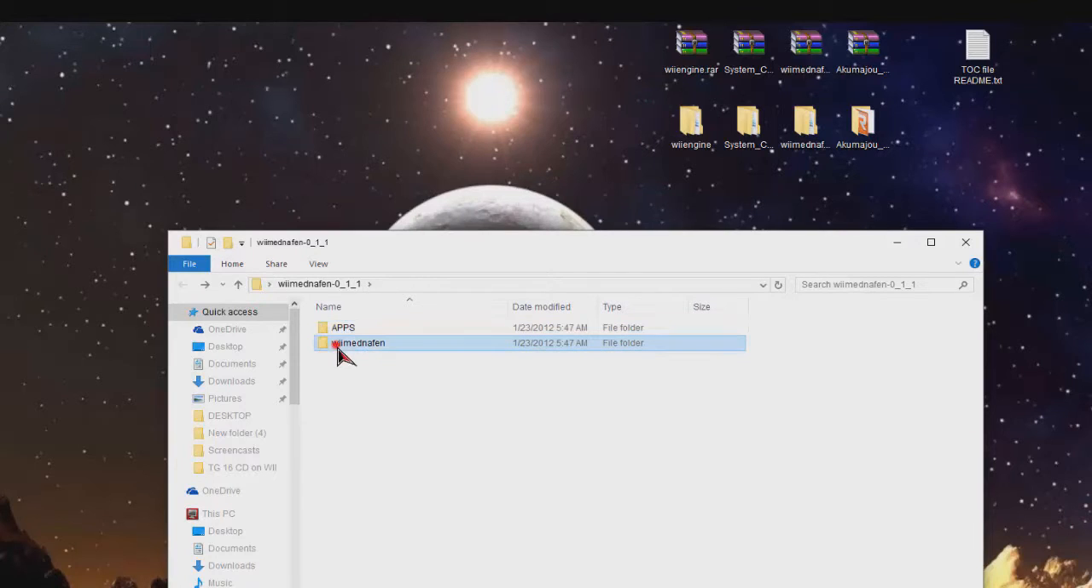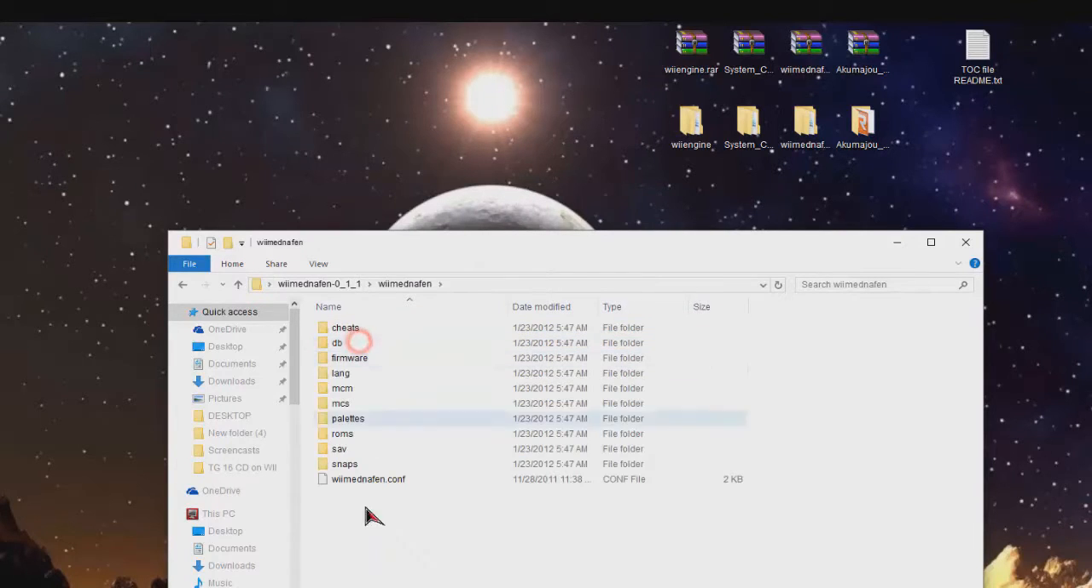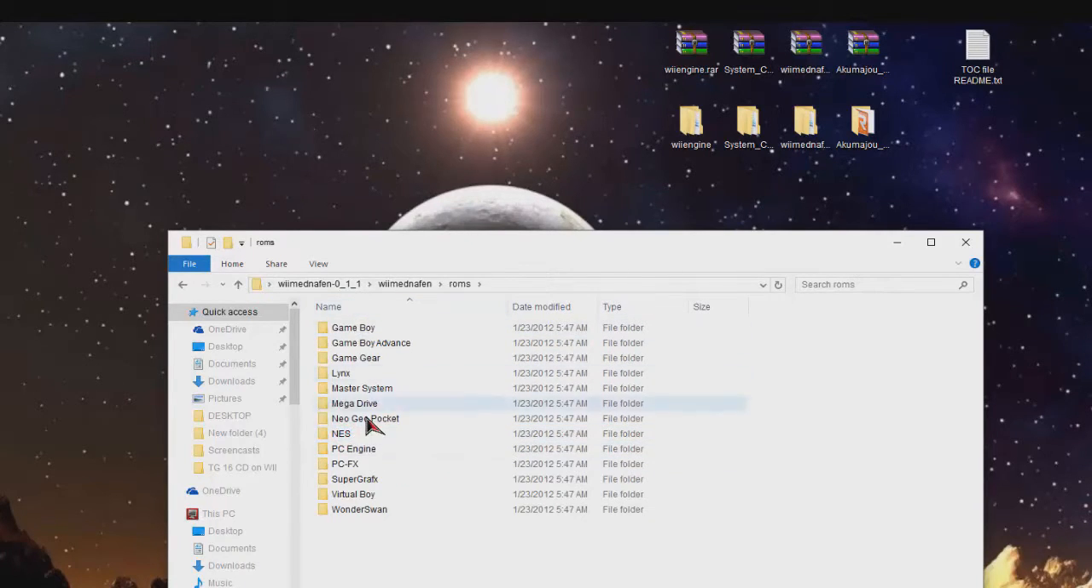Now as for this folder here, this contains where you put all your ROMs. This is your ROMs folder. These are the games that it will emulate. You got the Game Boy, Game Boy Advance, Game Gear, Lynx, Master System, Mega Drive, Neo Geo Pocket. I mean, you got quite a few here. You really do.